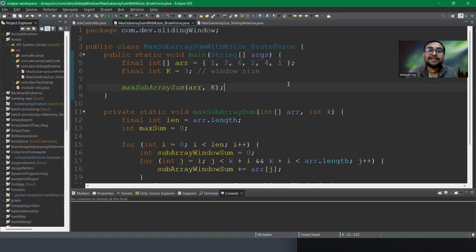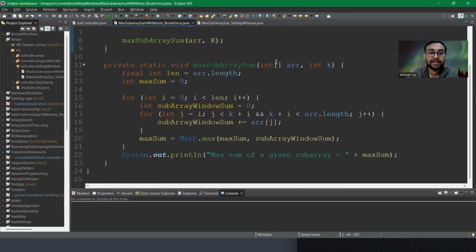Like this, it will go one step at a time. When i is going to here, then j will go to k plus i. If i is here, then k plus this position. Each and every time, if you observe, j will move from the current ith index to k plus ith index, and we have to put a condition also that j should not extend more than the length of the array, otherwise an index out of bound exception can come. So that condition also we need to apply.